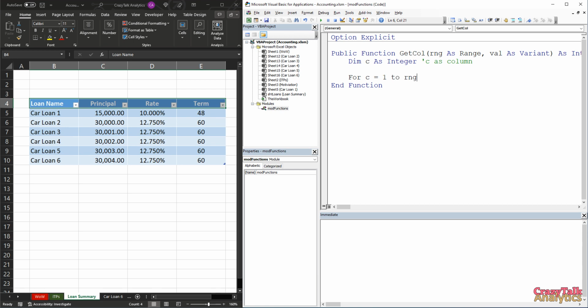So we're going to say for C equals 1 to RNG, which is our range variable, dot columns, which is a collection of however many columns are in that range, and then dot count. In this case, it counts the columns and returns the number 4. So this is essentially reading for C equals 1 to 4. And always, always, always end your loop. We're going to say next C, so it'll go through and perform the code as many times as it needs to.